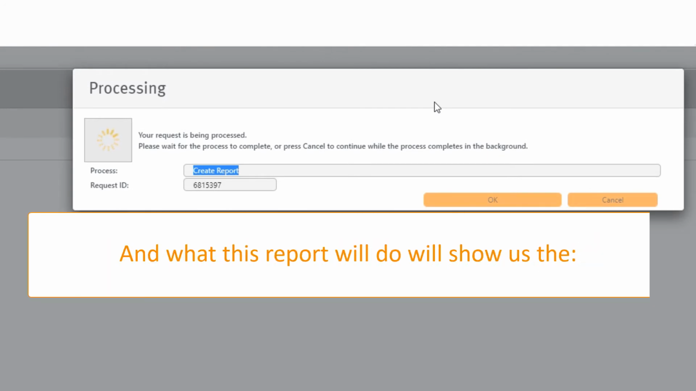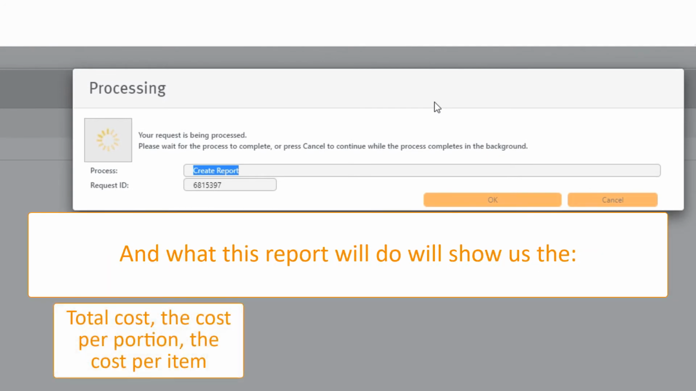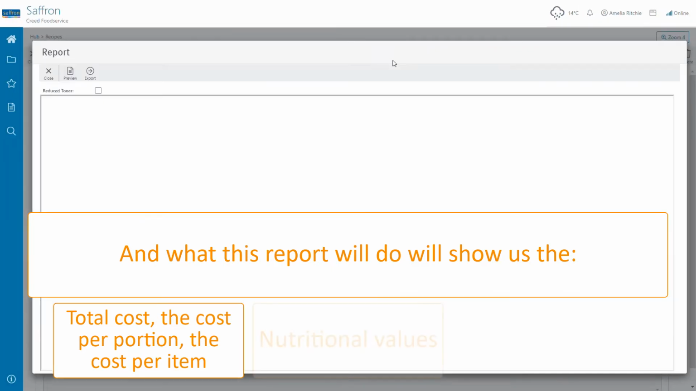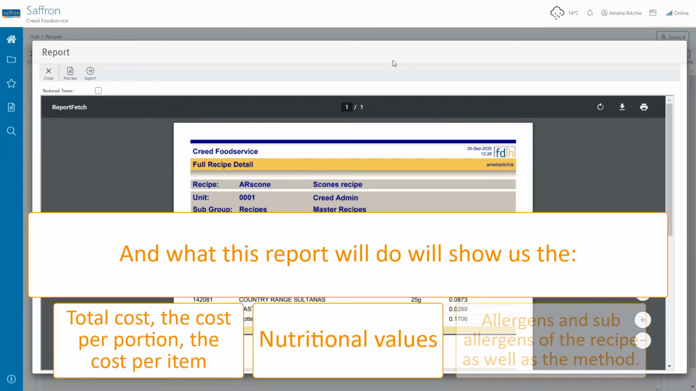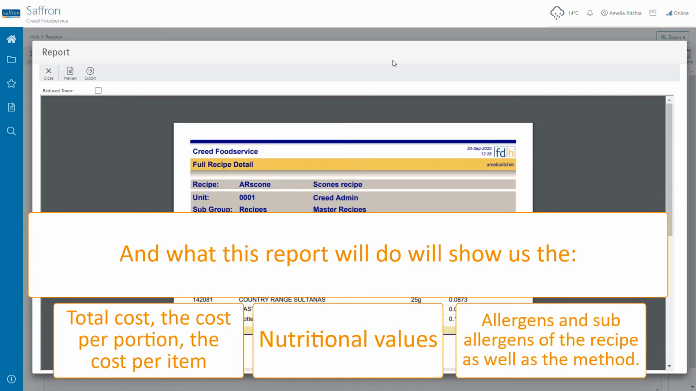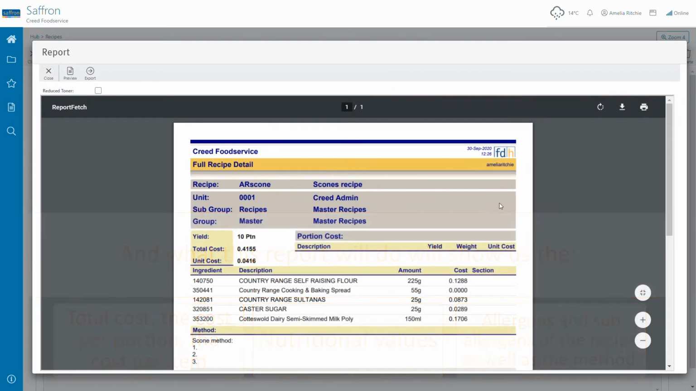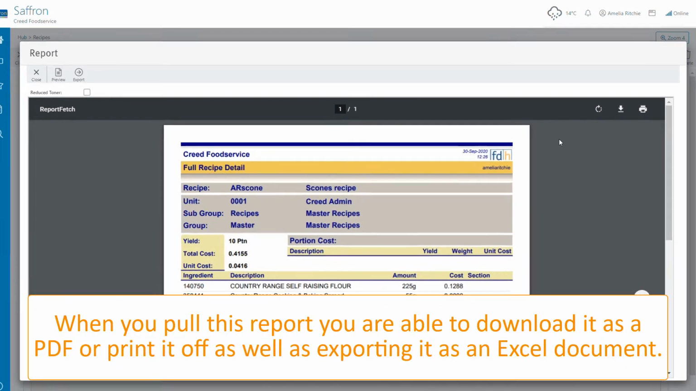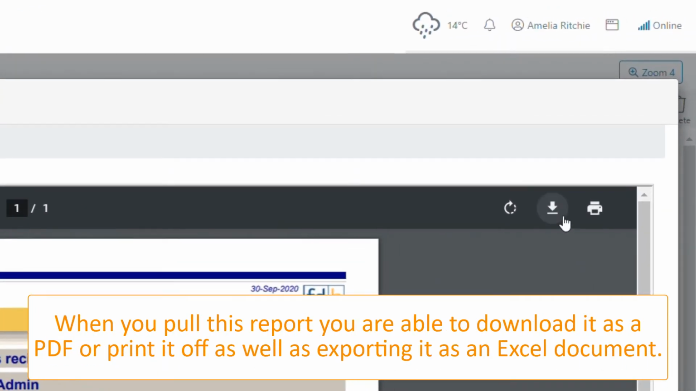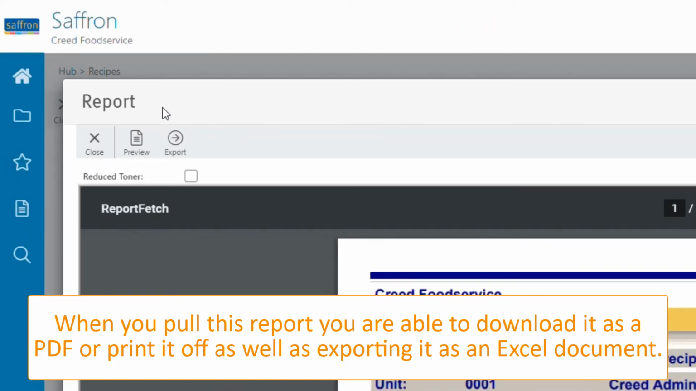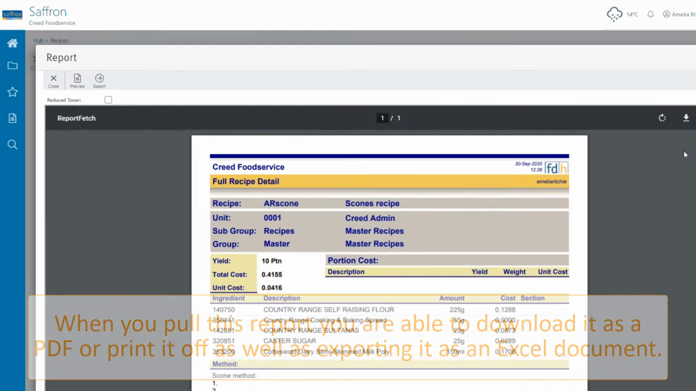And what this report will do, it will show us the total cost and the cost per portion, the cost per item, and the nutritional values, allergens and sub-allergens of the recipe as well as the method. When you pull this report, you are able to download it as a PDF or print it off, as well as exporting it as an Excel document.